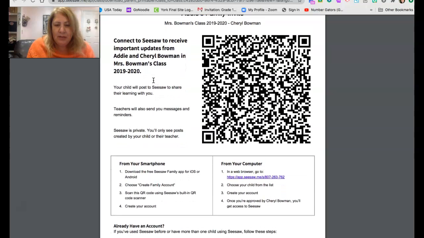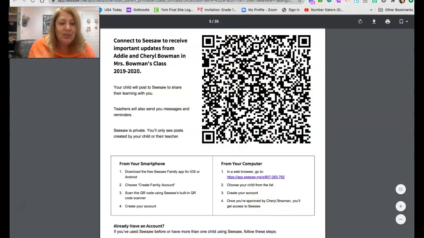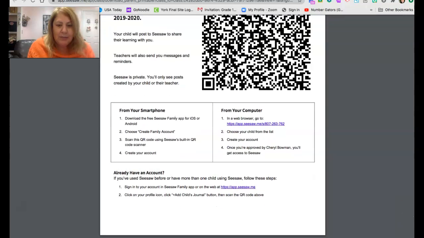What you can do, and I prefer this personally, is I have Seesaw downloaded as an app on my phone. I also have it on my computer, but I love it on my phone because it really works a lot like Facebook in that it shows you how many messages you have. You can go and sign in on the web browser, choose your child from the list because I'll have them in there, and create your account. And then I approve you, or you can do it this way and just do the QR code and scan in.